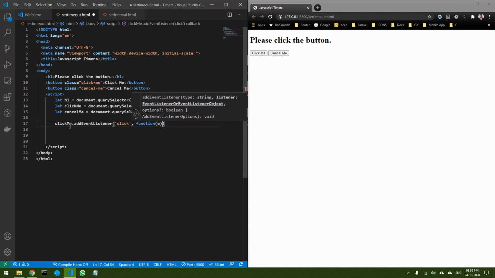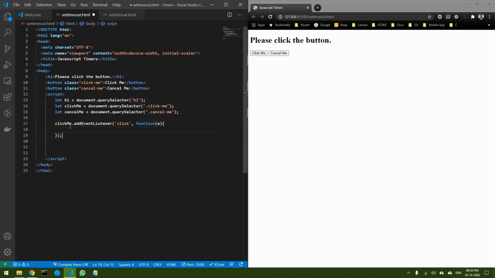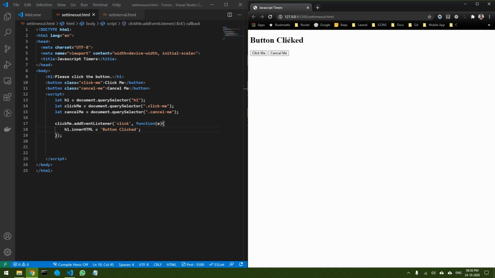which receives a parameter that is going to be the event, which we don't require in this case. Next, once the button is clicked, we have to get the h1 and target the innerHTML. Oh sorry, it is h1.innerHTML, and set it to be "button clicked". Now let's see if this works. If I click the click me button, that works. Now let's see how to implement setTimeout in this.